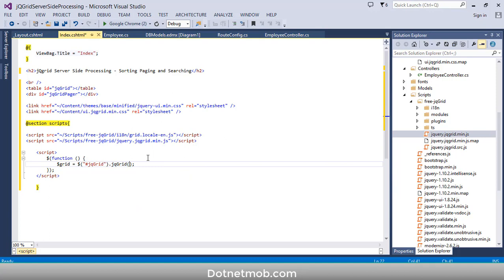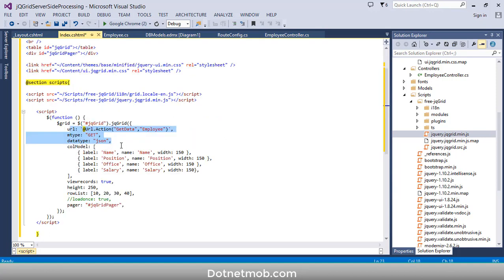Inside this function, we have to pass the configuration for the jQGrid. First of all, I will type them. After that, we will discuss each of them. First three properties specify the source of data for jQGrid. First of all, we have URL property. It specifies the URL from which we will retrieve the data to populate this table jQGrid. So there should be an action method get data inside employee controller. It should be of the type get. It should return data in the format JSON.